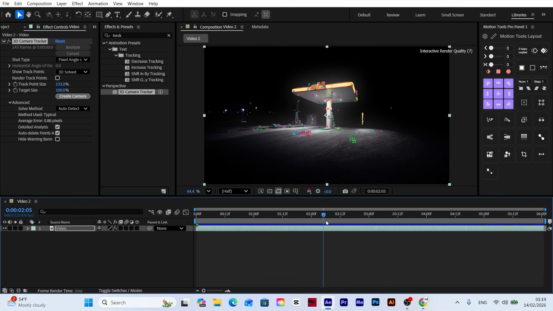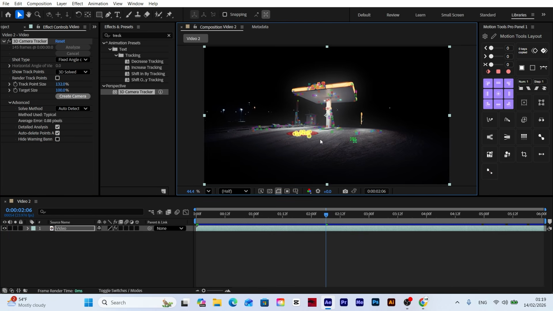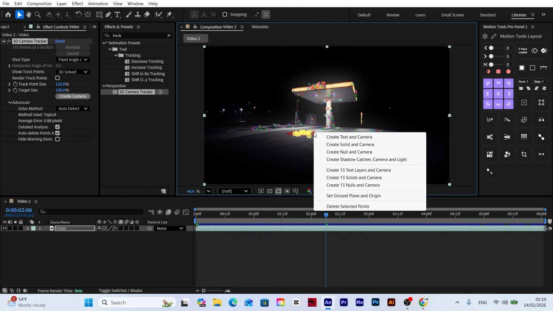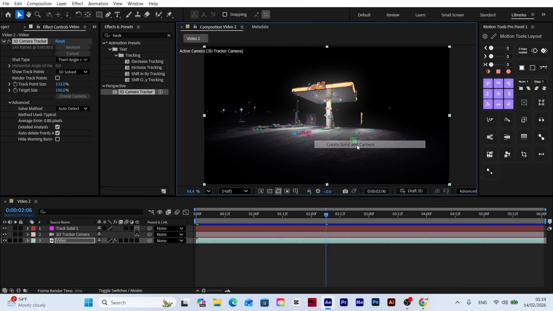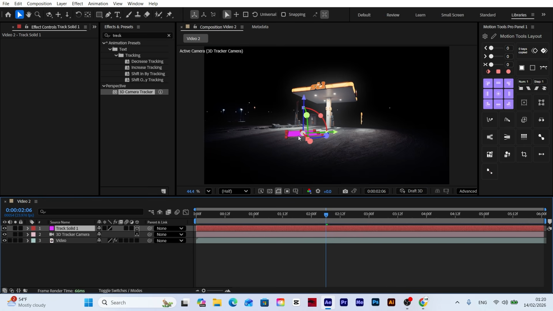Alright, now let's go to the appropriate spot in our scene. Select all the points here, then right-click with your mouse. From the menu that appears, choose Create Solid and Camera. This way, we add both a solid and a camera to our scene.